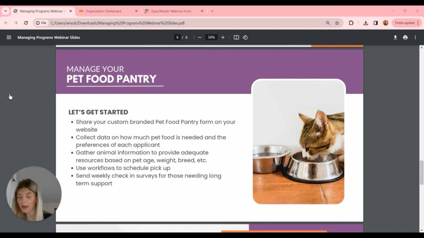So with the pet food pantry, you can share your custom branded pet food pantry form on your website, anywhere people find you. And with that, you can collect the data on how much the applicant is needing for pet food and really their preferences on what they'd like, whether they want dog food, cat food, treats, wet food, dry food, really anything that you provide your community with. You can collect their preference on that if you'd like.